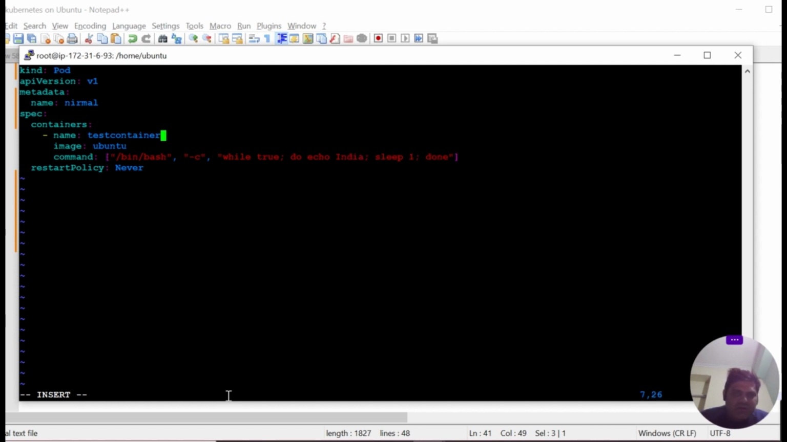This time what I need to do is change the container name and also the pod name. Because if I run this file again, it will show another error, that this pod already exists. So I just change the pod name to Nirmal1 and the container name to Nirmal test container 1, and let me run it again.